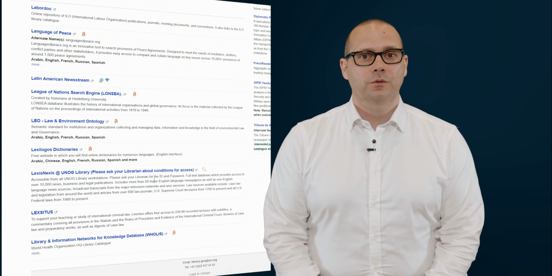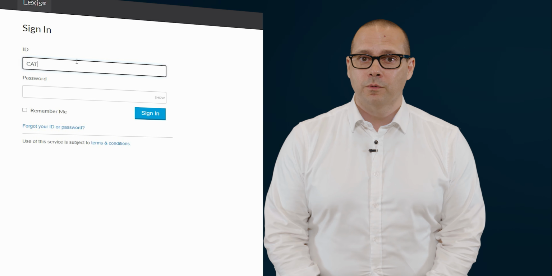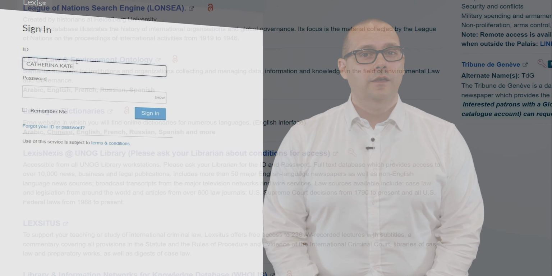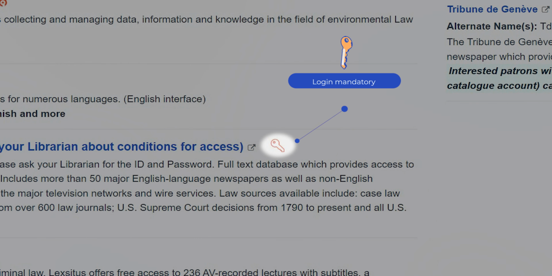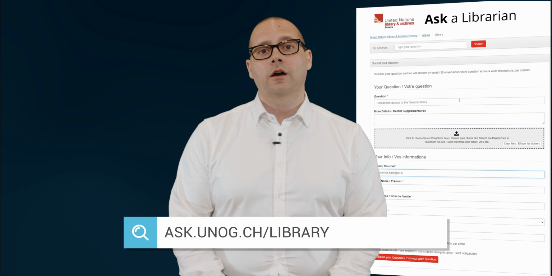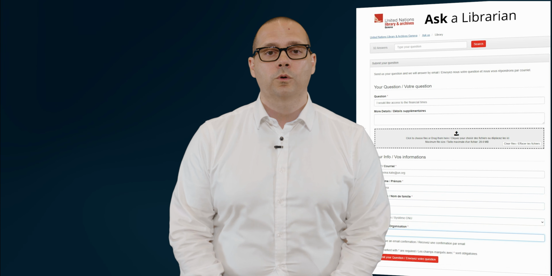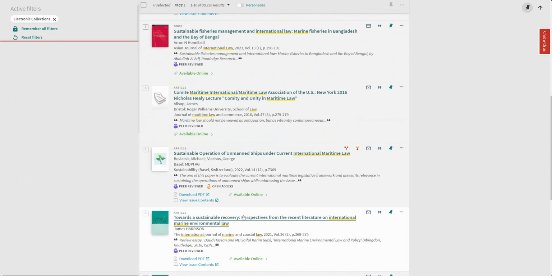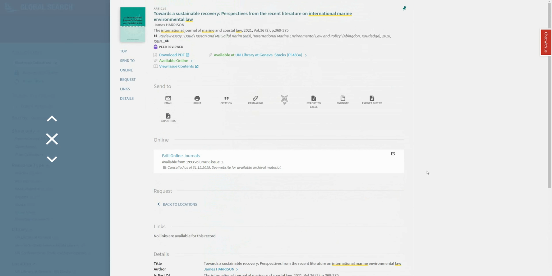However, some e-resources can only be accessed with a username and password, such as the Financial Times. In that case, a key icon is shown next to these resources. If you are UN staff and interested in such a resource, please contact us via our Ask a Librarian service to learn more. When using our catalog, Global Search, each result of e-resources indicates whether it's open access or available through one or several vendors.